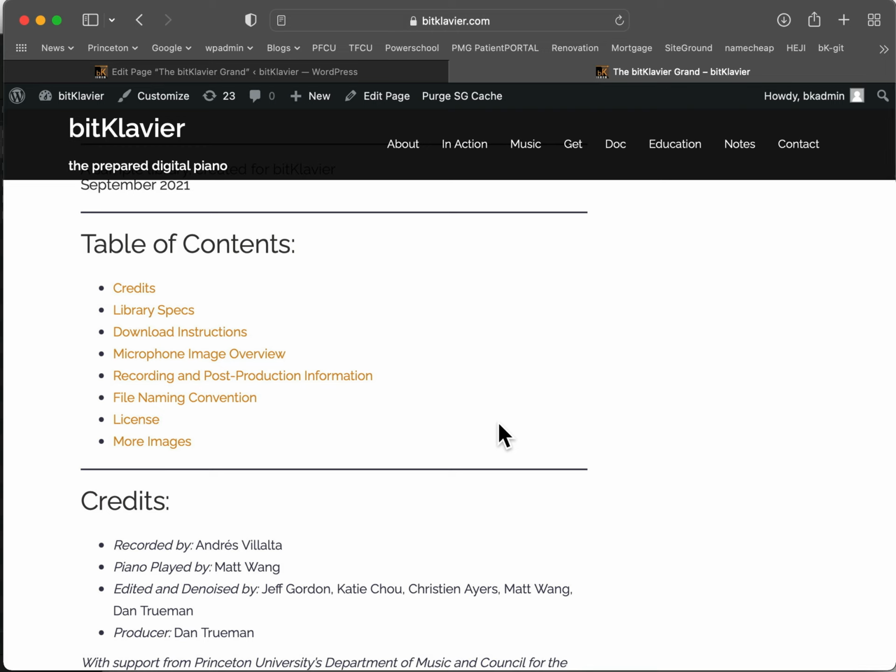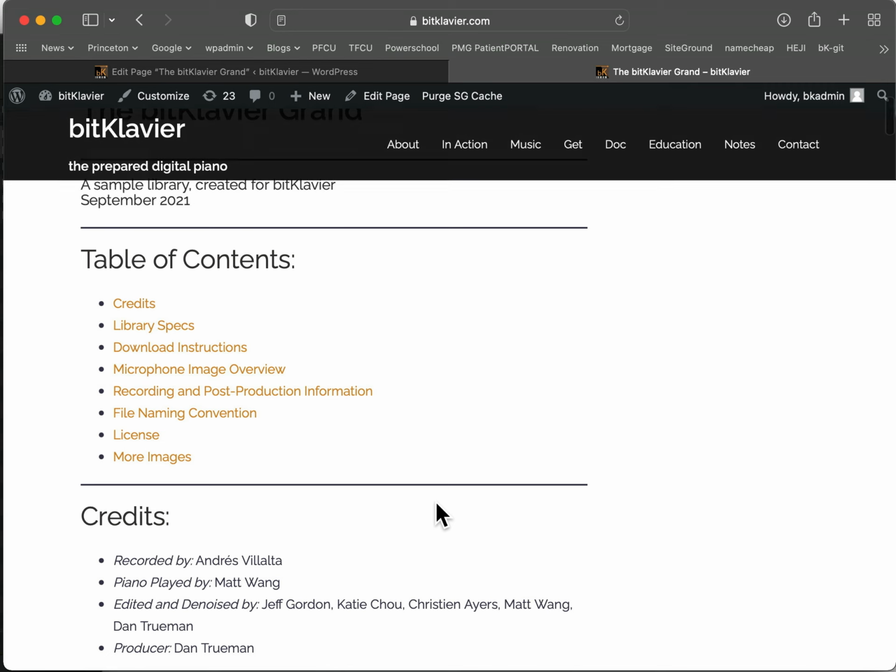bitKlavier can't work with commercial libraries because we really need to get at the samples directly and be able to load them and manipulate them ourselves. And so we've been limited a little bit, and the bitKlavier Grand helps us address that. You can read more about it here.